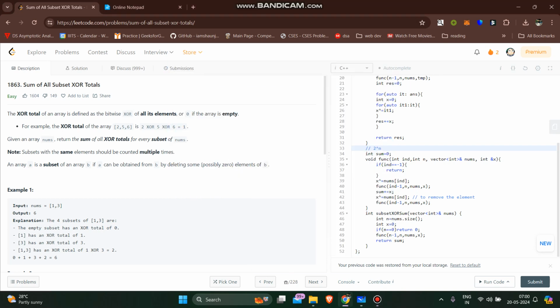So hello everyone. Today we are going to discuss this easy LeetCode problem, the sum of all subset XOR totals. I will explain the question briefly. The XOR total of an array is defined as the bitwise XOR of all of its elements, and 0 if the array is empty. So this is a very simple question. If an array is given, we just have to XOR all of its elements, like 2 XOR 5 XOR 6, and that will result in 1.